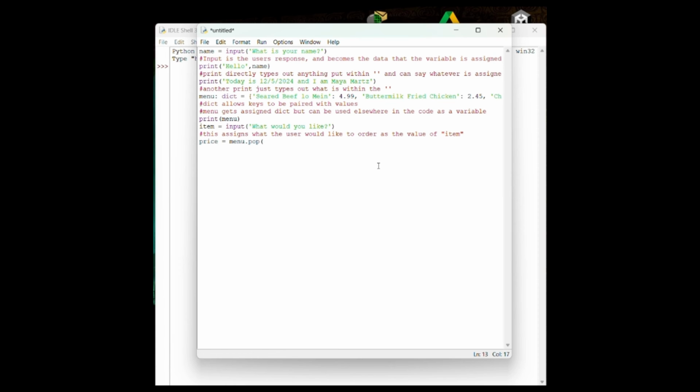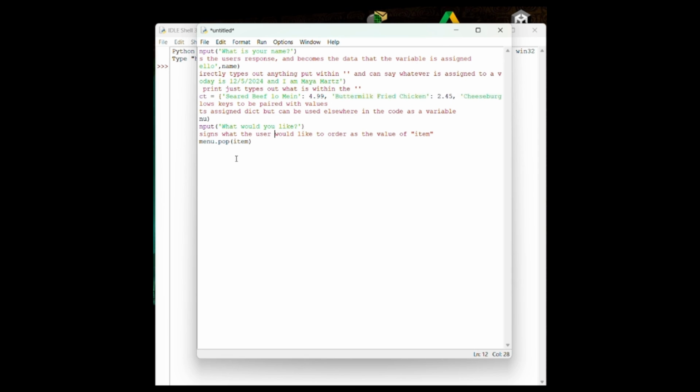But this means that if we pop out that item and it returns this, we can use that as a variable in order to get the price, but not the seared beef lo mein. So I'll show what that looks like. Pop item. Essentially what this is doing is price is equal to menu and then the popped item. So whatever is popped out, I like to think of it as just separating. So we're just kind of cutting it in two. Or two technically, but not evenly.